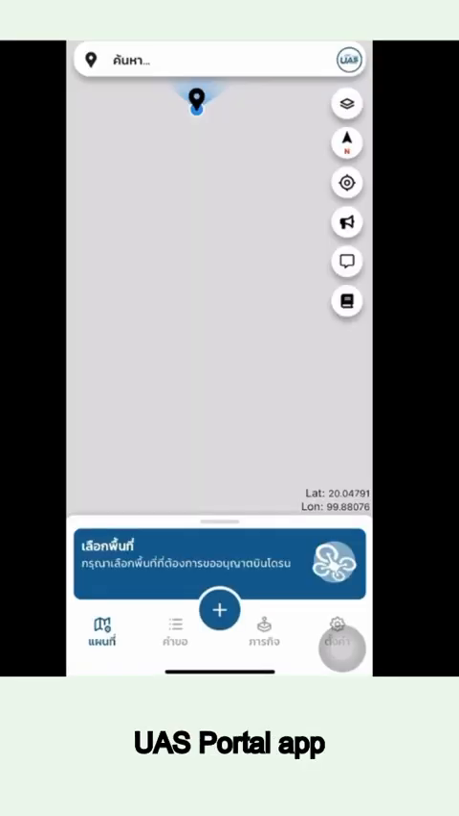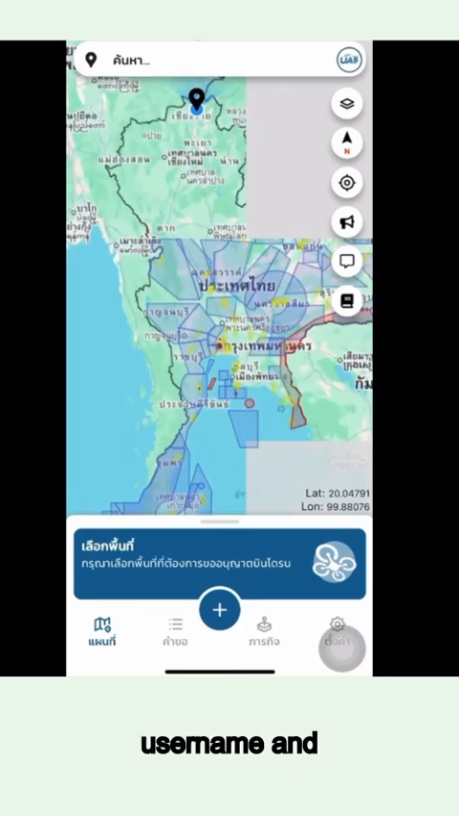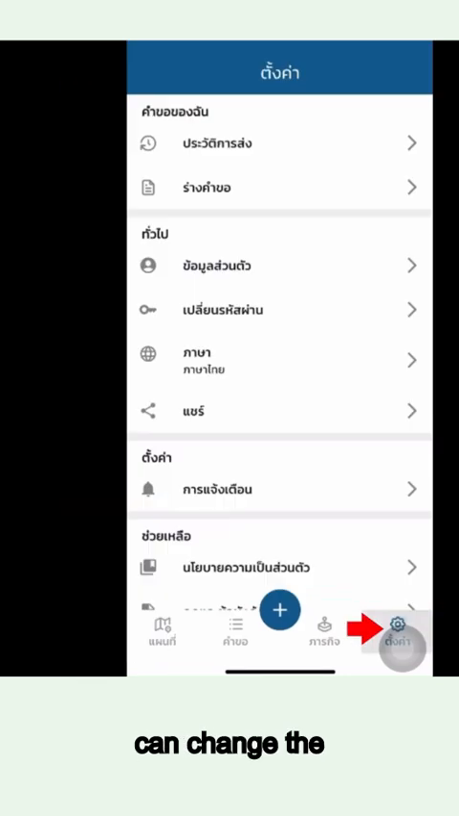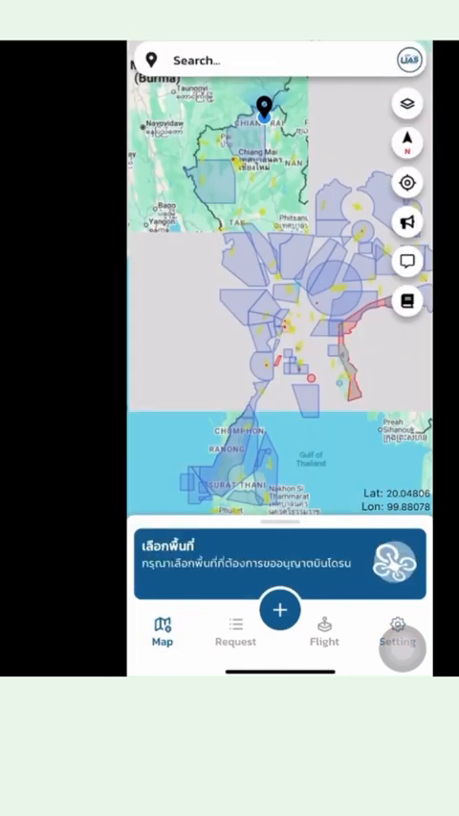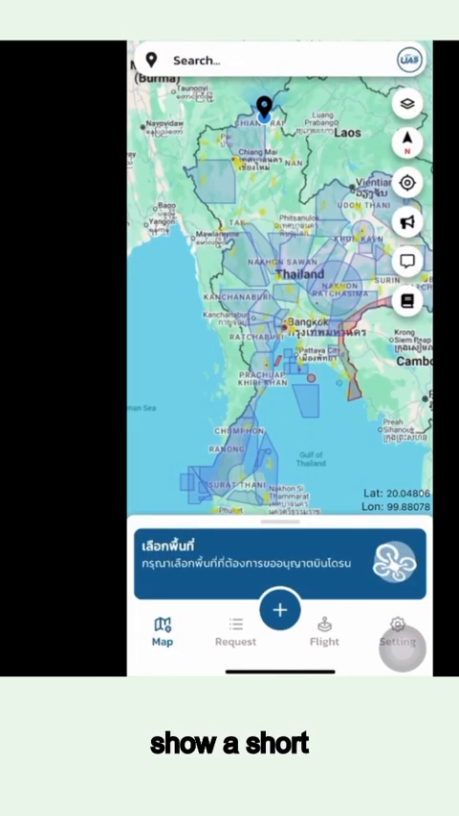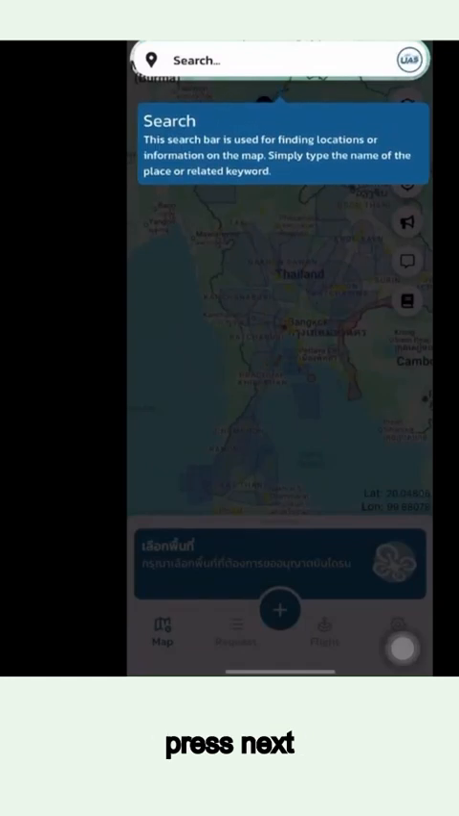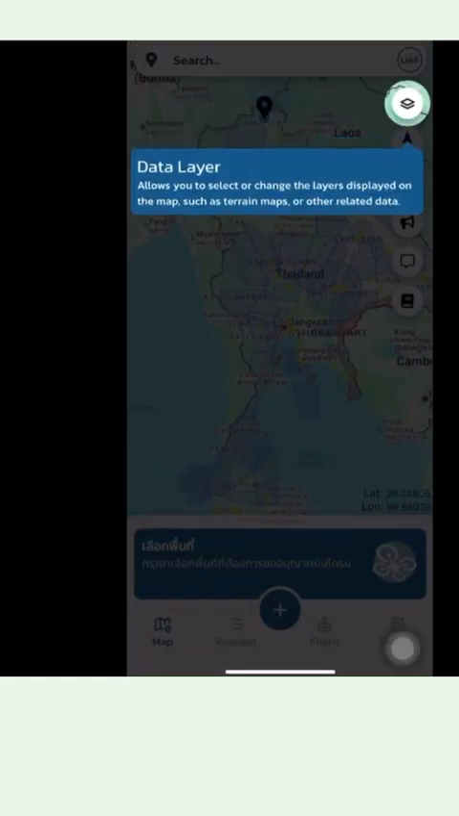Download the UAS Portal app and log in with your CAAT username and password. You can change the language in settings, Thai or English. The first time you log in, the app will show a short tutorial. Just press next until the end.